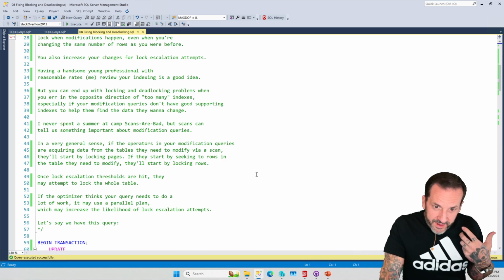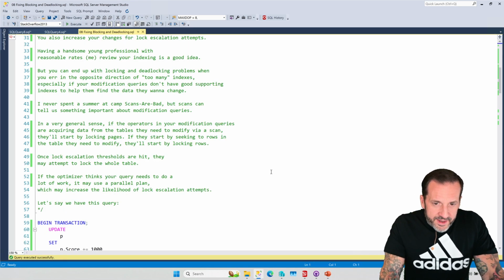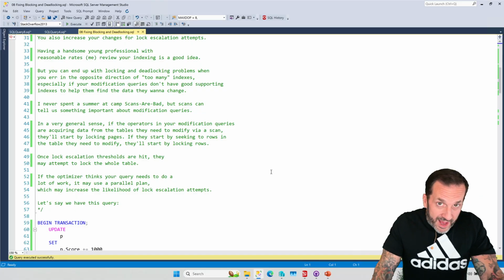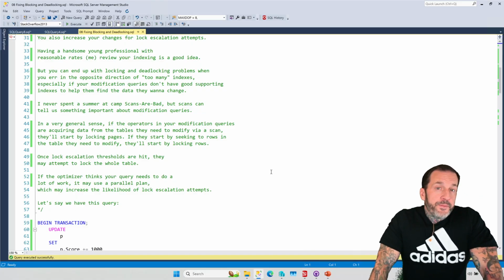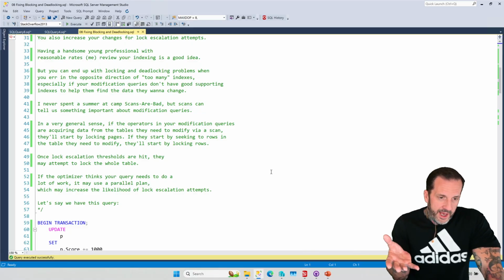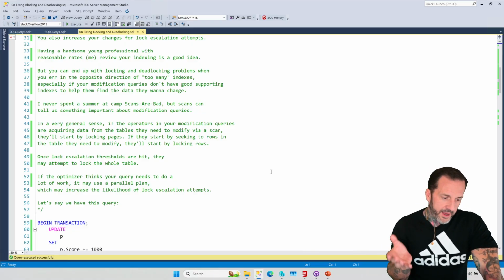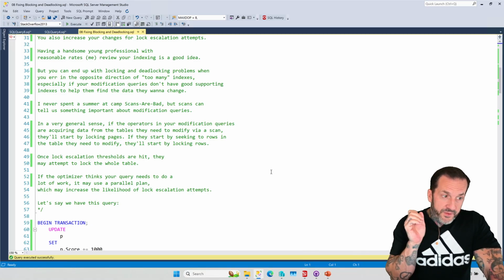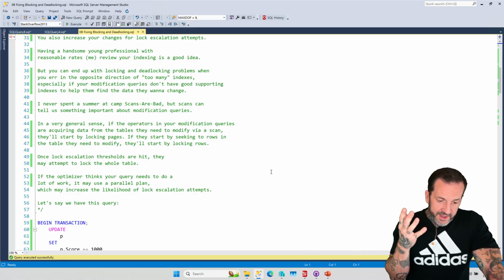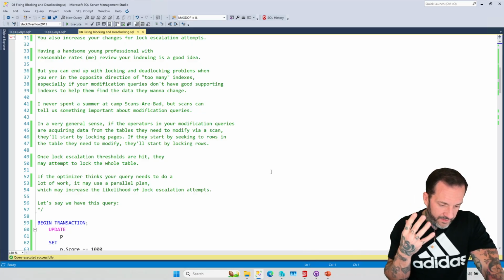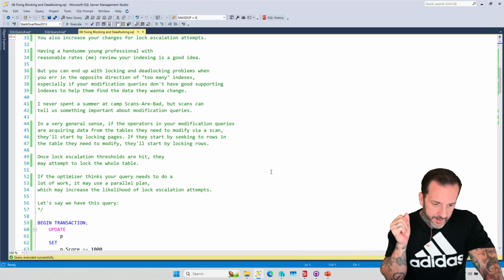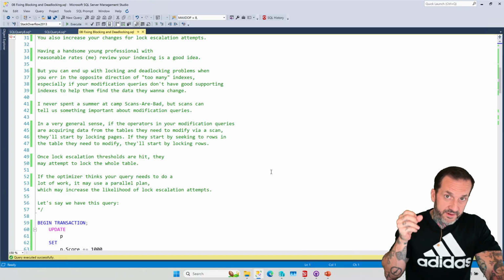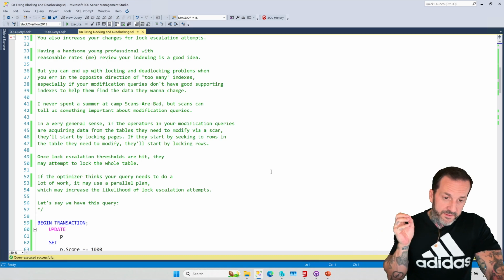You can end up with locking and deadlocking problems when you have the opposite problem, right? When you have too few indexes. Because whenever I talk to people about index tuning, without fail, the majority of the queries that they're worried about are going to be select queries. Very few people mentally understand that modification queries need indexes too. The faster modification queries can find the data they need to change, the better off you are.